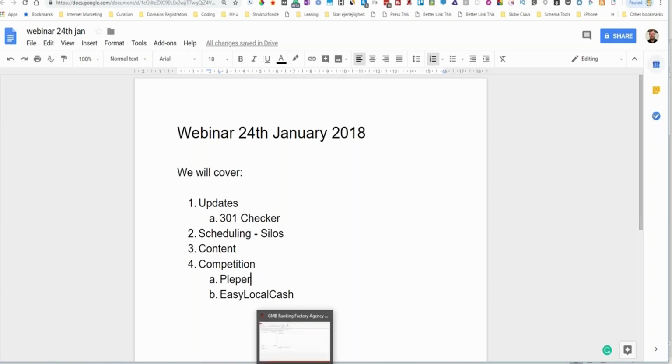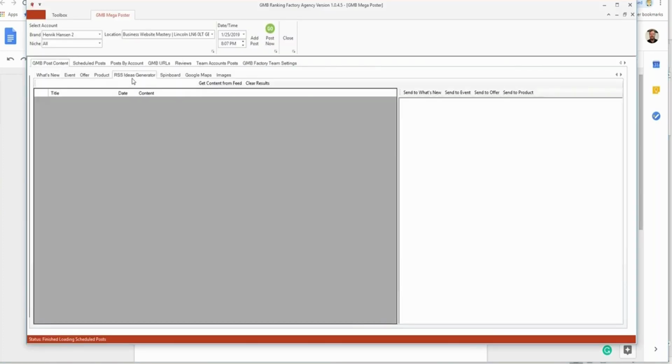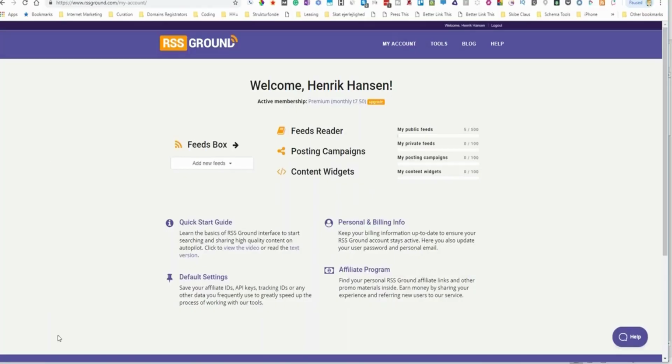Then on the topic of posts, we have put the RSS ideas generator in it. And I was stumbling upon something called RSS Ground, where you can create your own feeds.